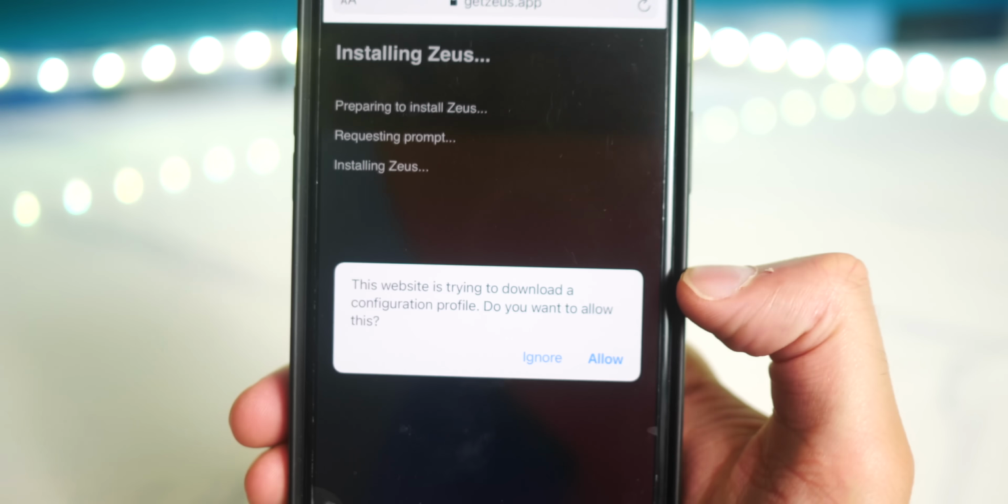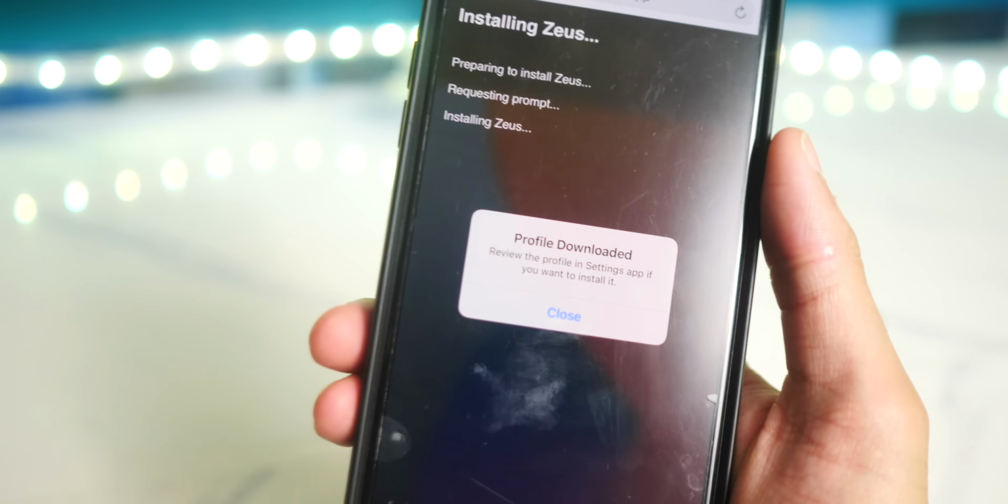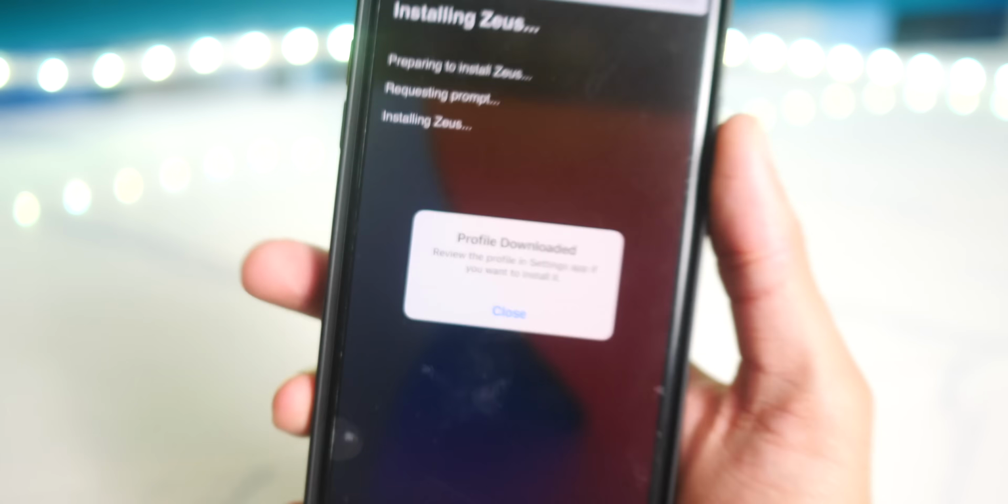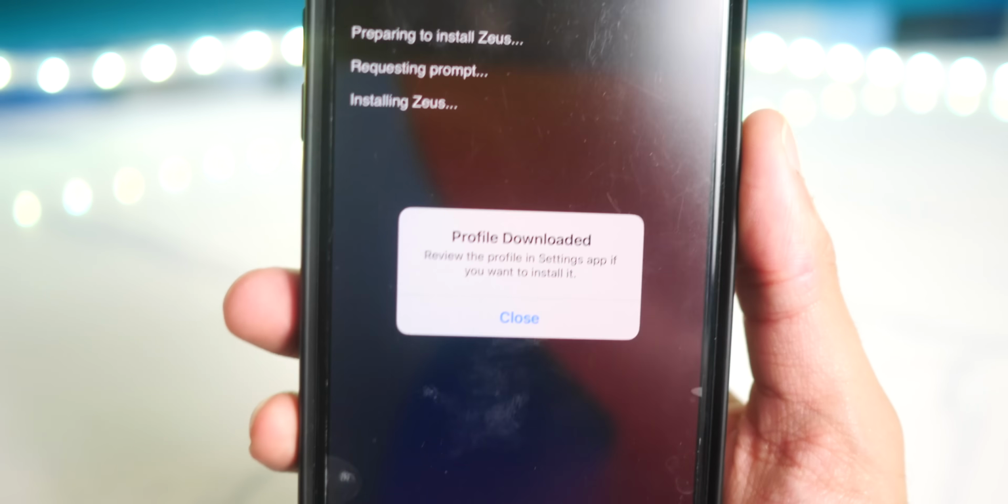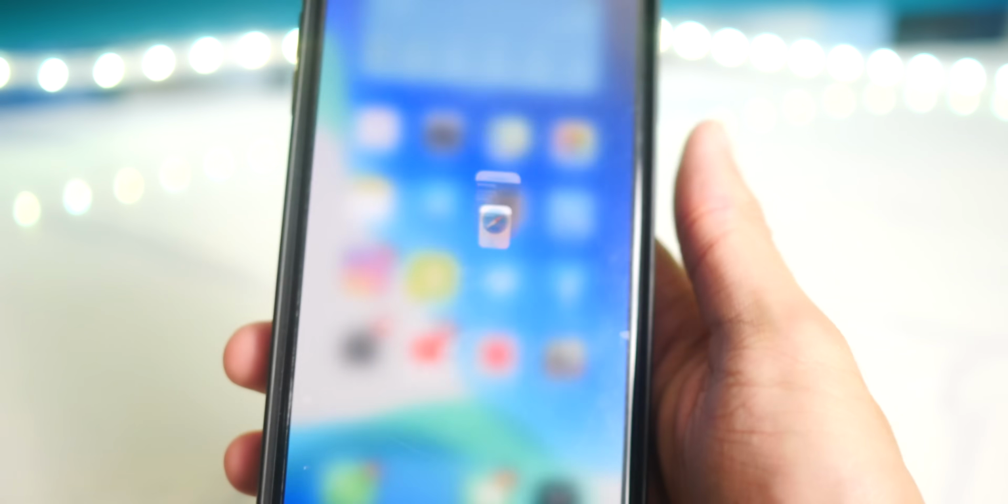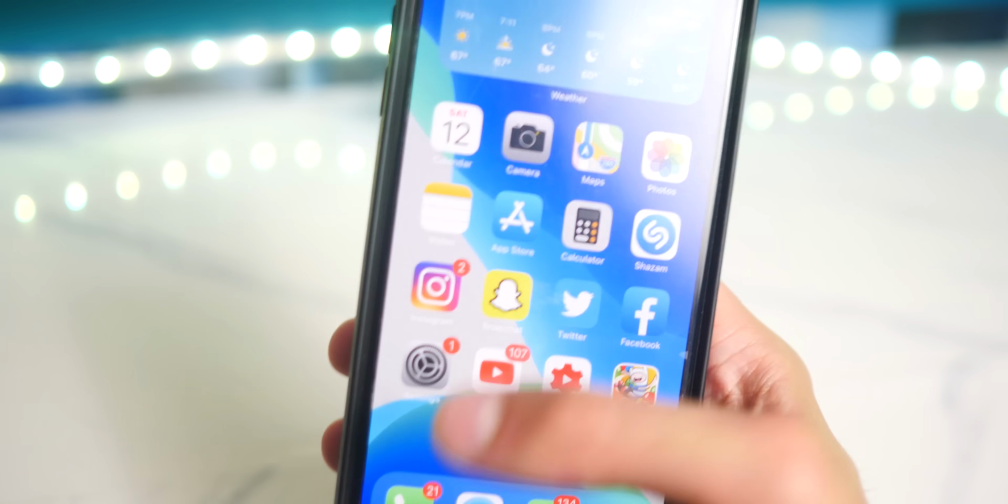So basically, all you gotta do now is tap on allow in the profile. This will not install any virus or anything like that. So if someone says that in the comments, they are 100% trolling. This is perfectly safe. And I tried it on my device too, so it works. So I tested this out.